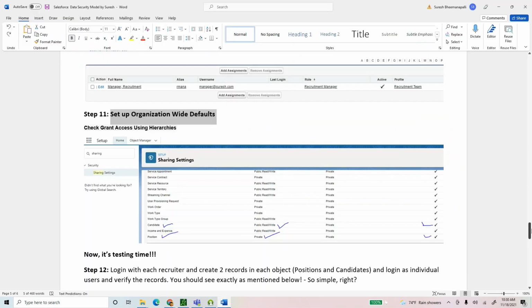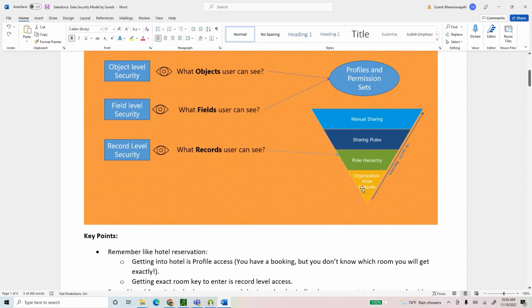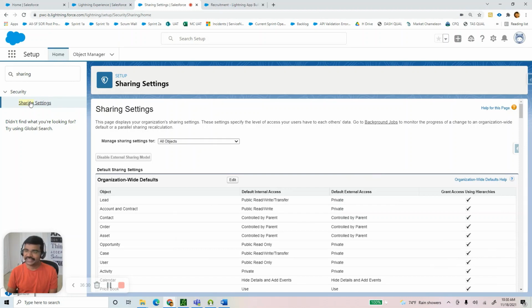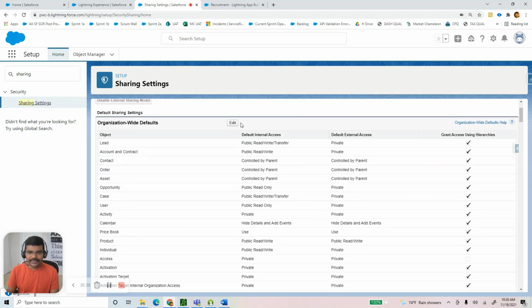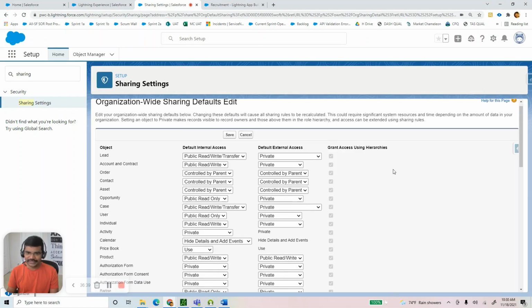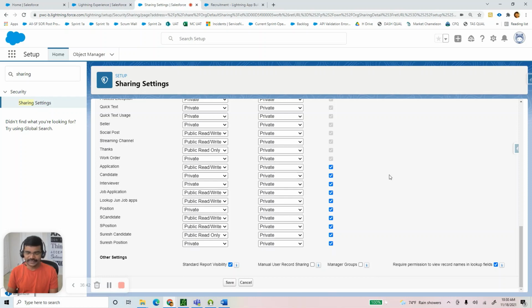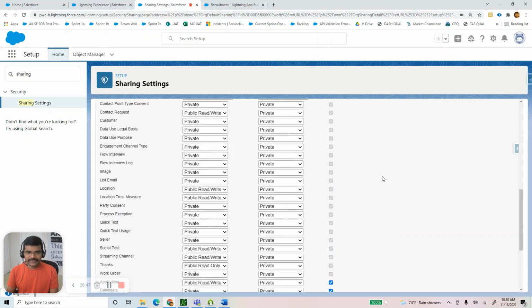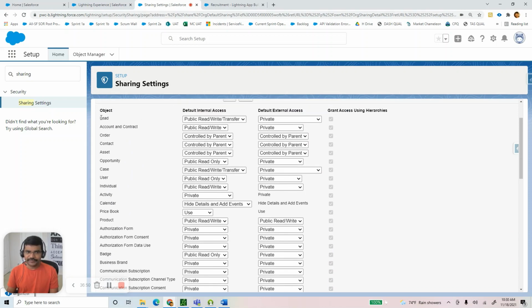So if I go to my picture in the beginning: org wide settings, role hierarchy, sharing rules, all three. Manual sharing is manual sharing. You go to the record and share it, right? All three can be done in sharing settings. Very important, right? Okay. Now, what is the org wide default? Let's spend some time here. And what is grant access using hierarchies? And what is a sharing rule? Okay. So for org wide defaults, for every object, we know org wide defaults are at a record level.